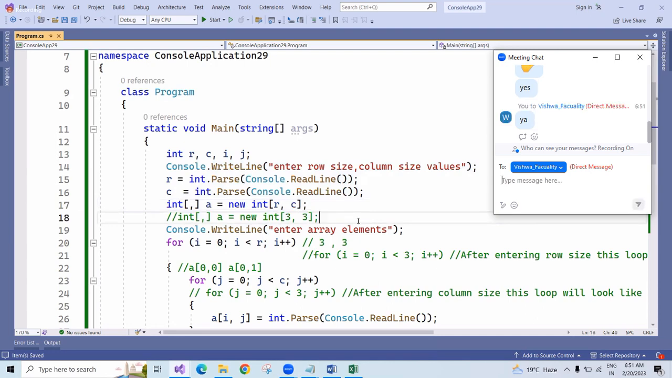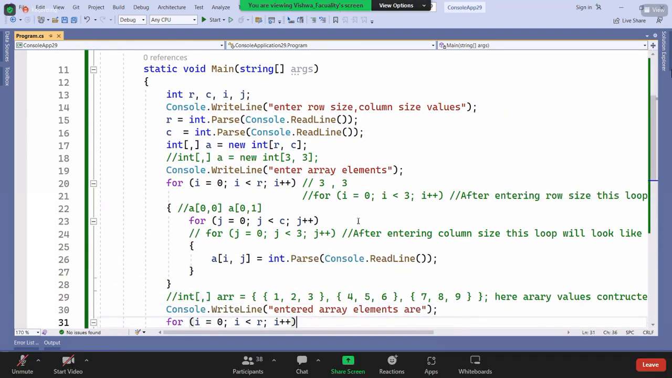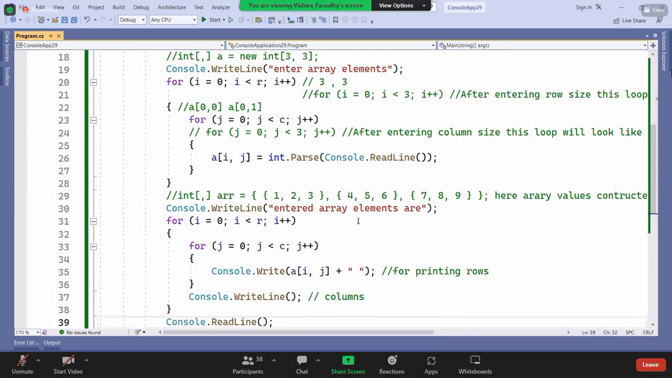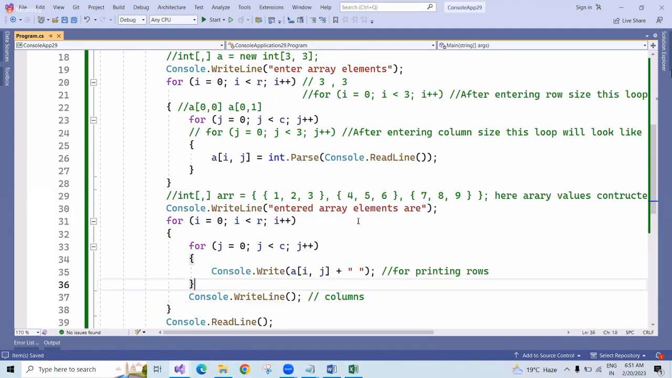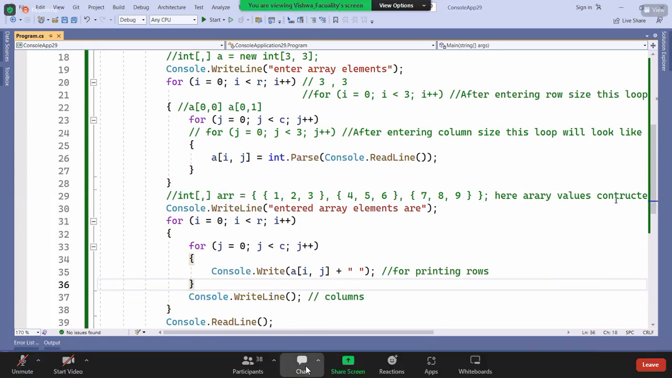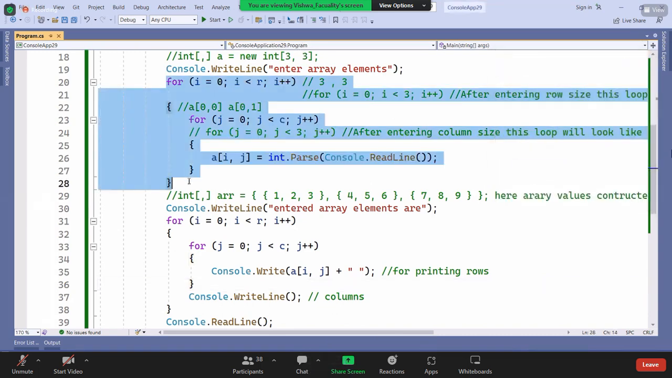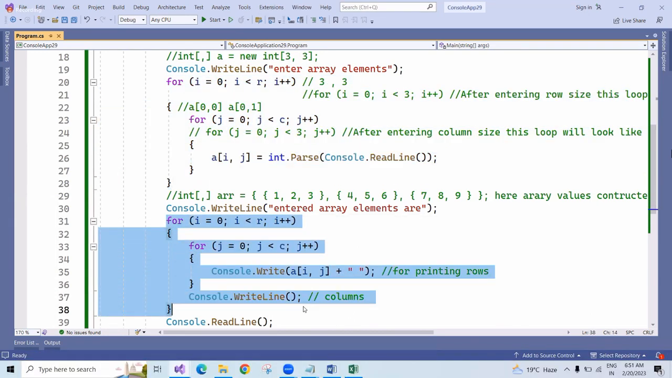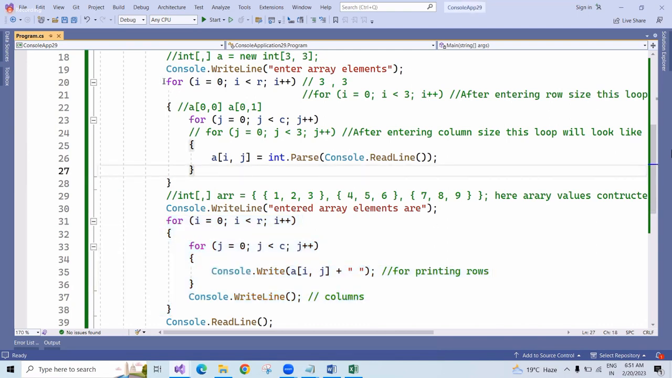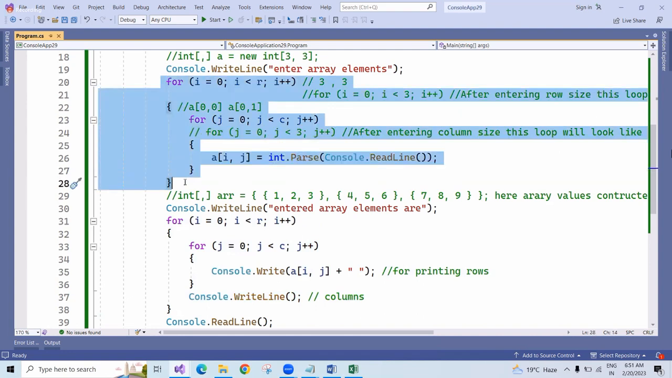Yes. So now enter the array elements. Here, how many for loops can you see? Tell me. 4, yes. These are 2 for loops and these are 2 for loops. Now why 4 for loops? The first 2 are for what? Anyone guess? Rows and columns only.